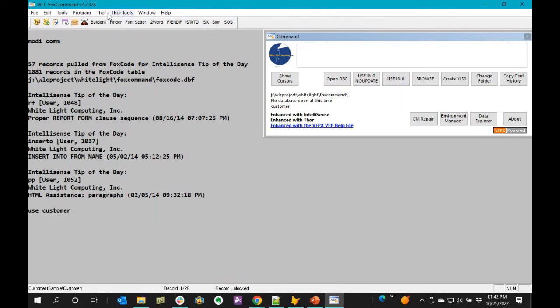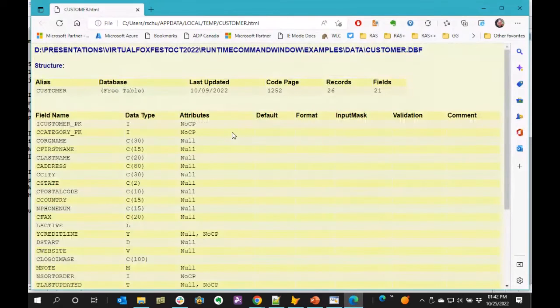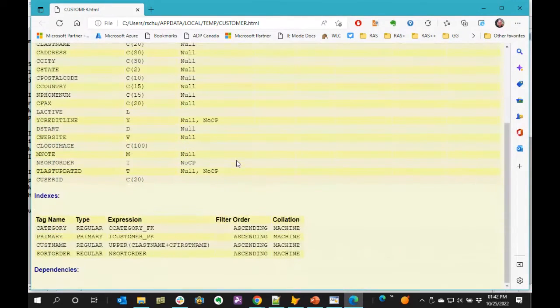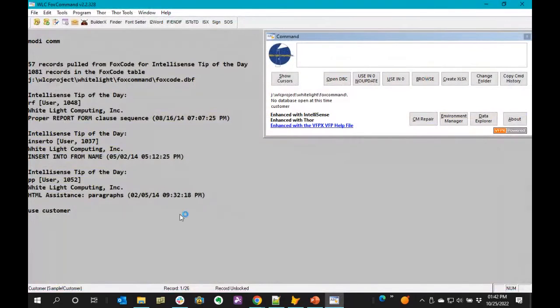I'm going to use the customer file, and then one of the things I really like is the schema, and that is the schema output from Thor. Okay. I'm not going to show Super Browser because I think Super Browser does give heartburn to the tools.